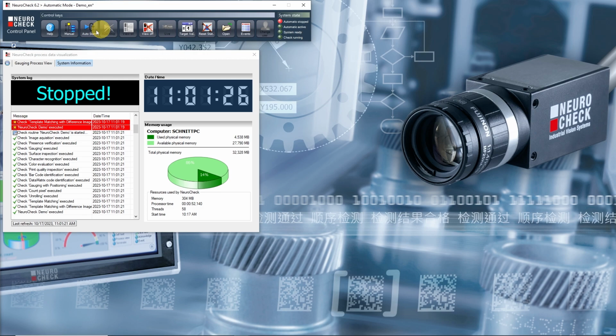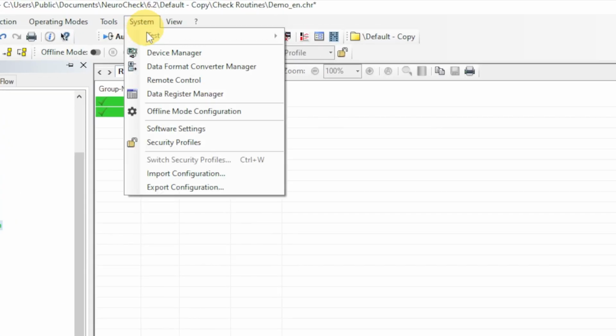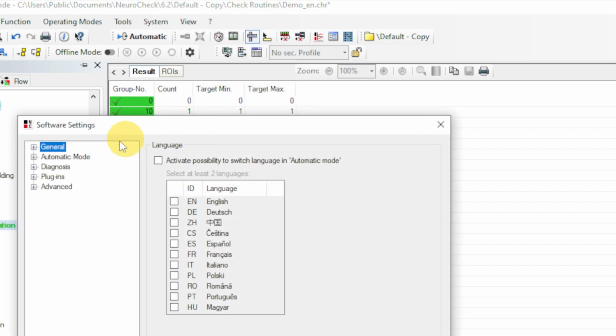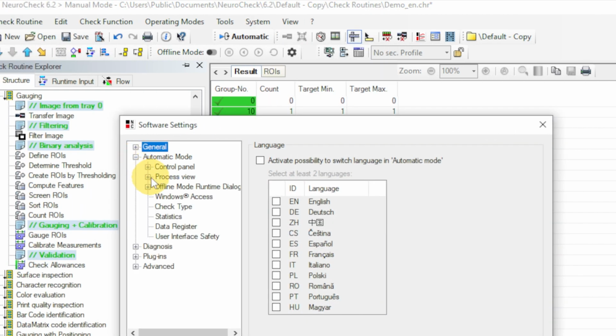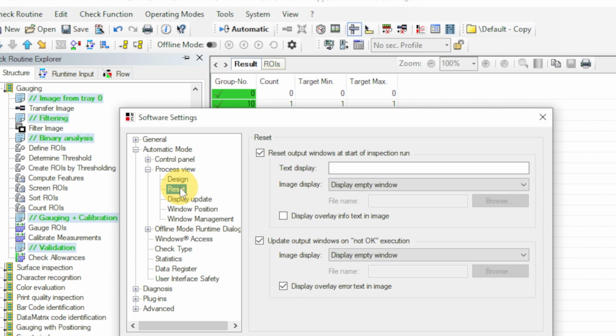To do this, we switch to manual mode and open the menu System, Software Settings. Under Automatic Mode, Process View, Display Update, you can select that the content of inactive layouts is updated. We can also adjust the reset settings to suppress the flickering of the process view. Here, we disable the process view from being reset before each new inspection.